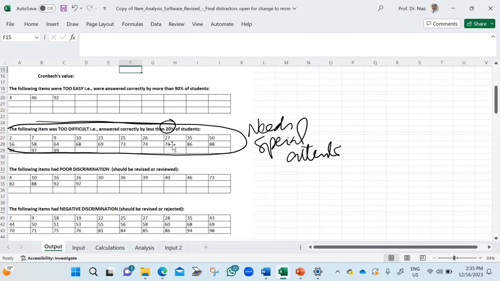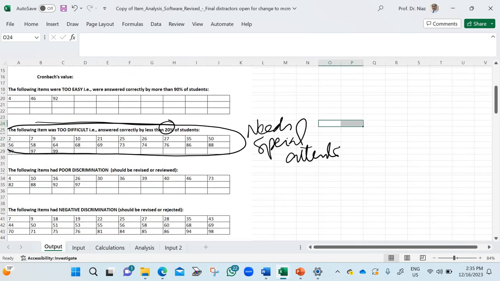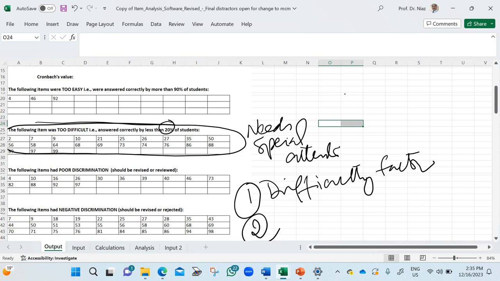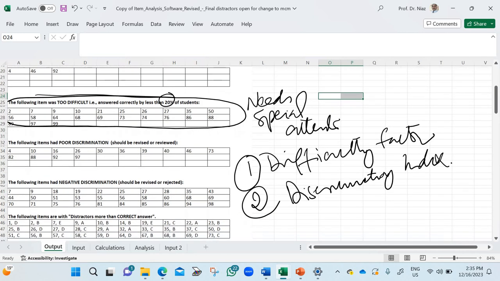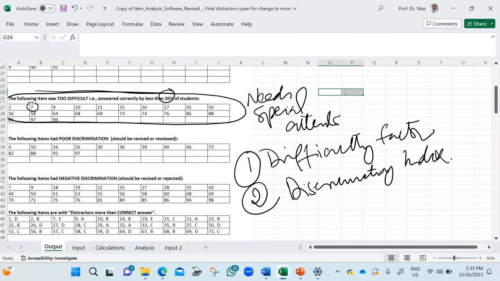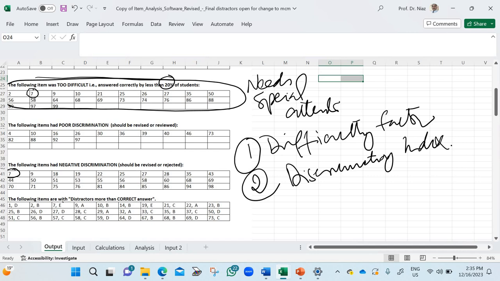First you will go to the difficulty factor. Remember, this is a technical point: you will analyze the difficulty factor. Second, you will go to the discrimination index. But how will you practically proceed? See the common question. For example, here is question number 7. In negative discrimination, question 7 is also there, so we will focus on question 7. And here you can see that for question 7, option E has attracted the students more.